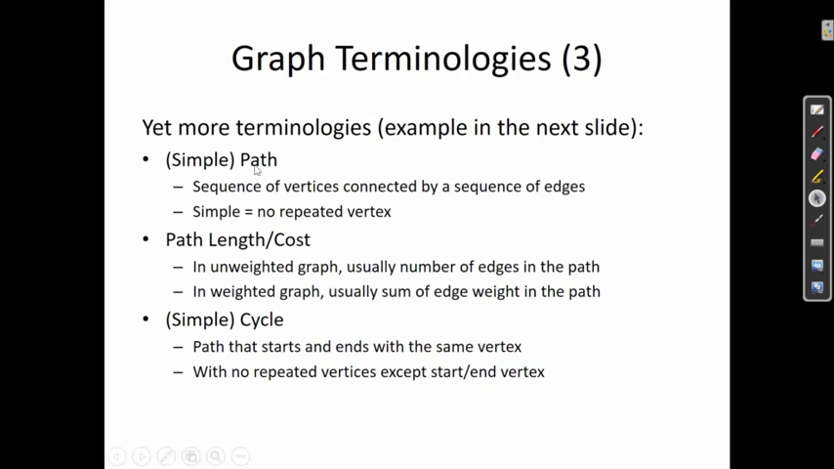Then associated with the simple path, you also have the simple cycle. A simple cycle is simply a path that starts and ends with the same vertex. So only the start vertex and end vertex are repeated. No other vertices are repeated.